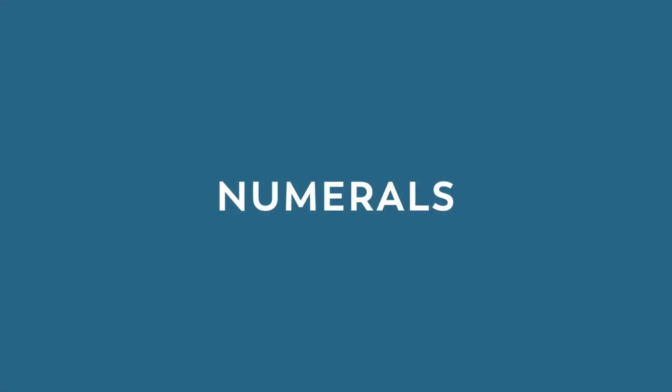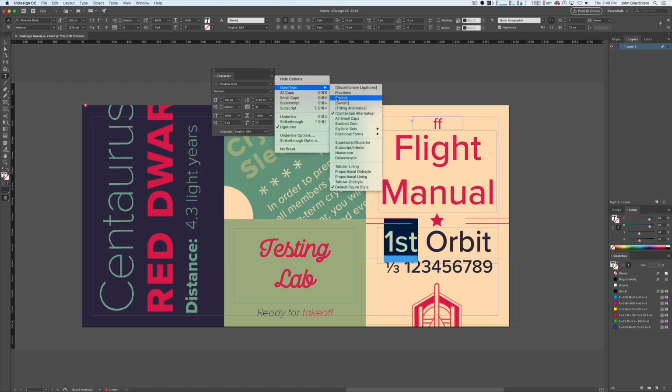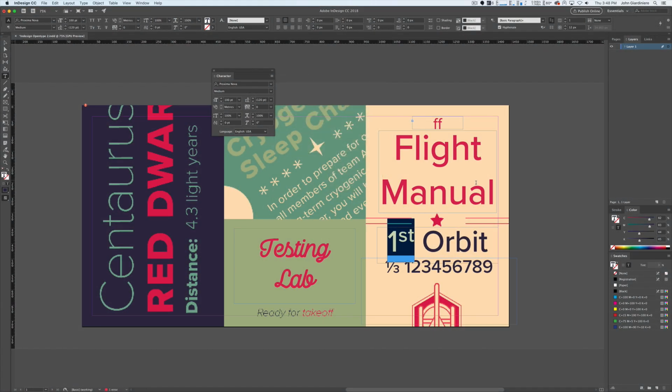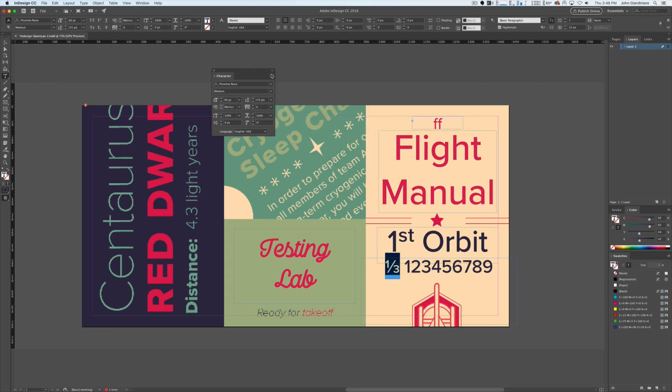There are also Opentype features focusing on numbers. First, we have ordinals, which you can use to style this first here, or fractions, which nest the fractions on top of one another properly.